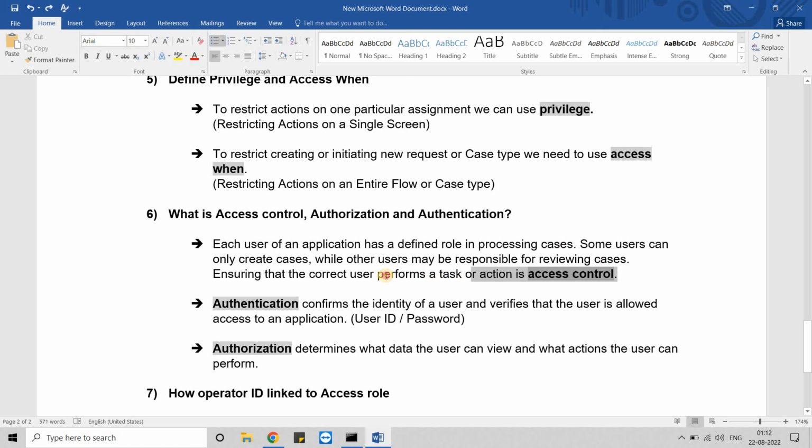Finally, going to access control. As the name suggests, you are controlling the access basically. So what the user can do is being basically controlled by you. If you can see here, some users can only create cases while other users may be responsible for reviewing the cases. So what level of access you have over a particular case is called an access control.